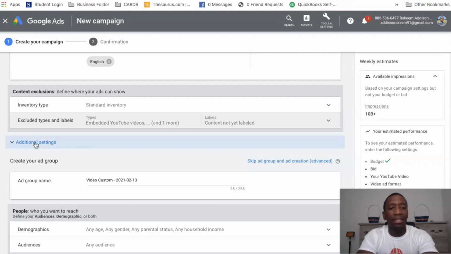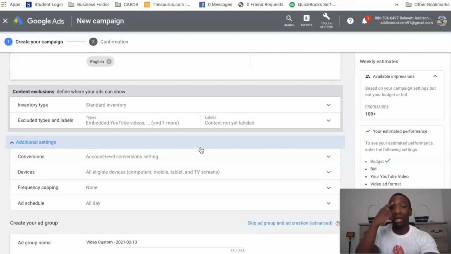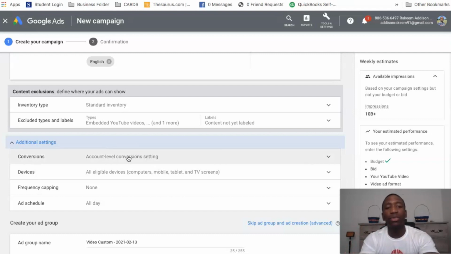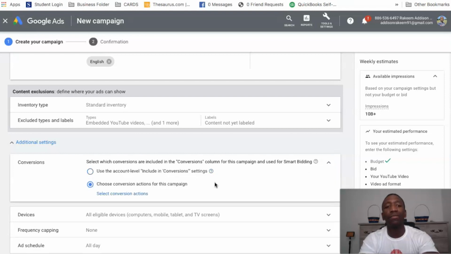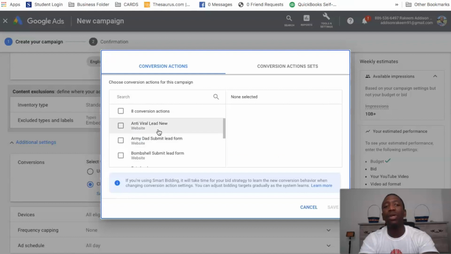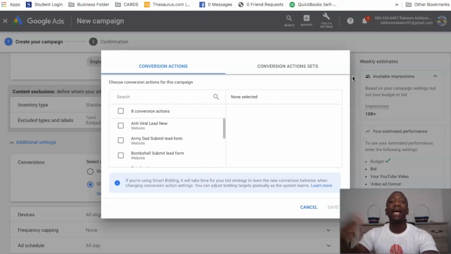All right, so now the next section is the additional settings. Now this is going to apply more if you're doing conversion action campaigns where you want Google to optimize, for example, for leads, sales, or website traffic. Then instead of leaving it on use the account level include in conversion settings, you will want to hit choose conversion actions for this campaign, and then optimize depending on the conversions that you've actually set up. And then all you would do is click the conversion and hit save. And then now Google knows, okay, this is what we need to optimize for.